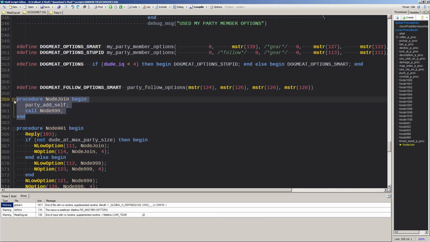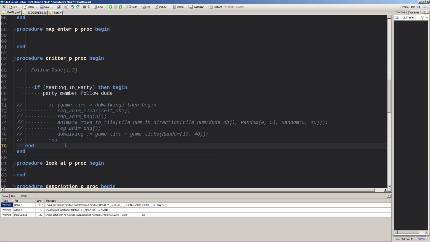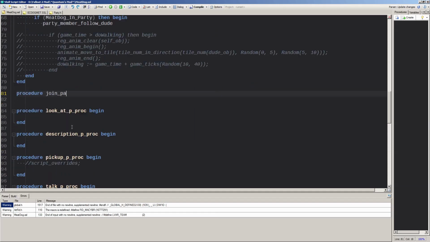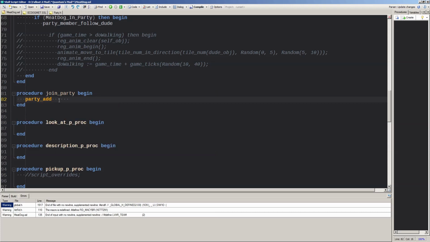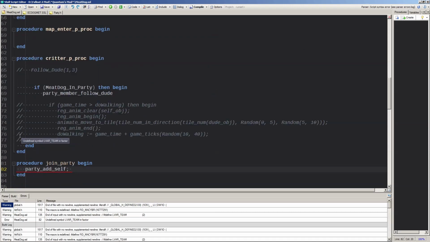You can copy the node join procedure for Dogmeat if you want, minus this line, call node 999, but I'm just going to write the command out myself and rename it join party for clarity. So we write out party add self, and the Intellisense should pop up, and you can just hit tab here to autocomplete it. Let me add the line that calls this join party procedure into the map inner pproc procedure up here. So here I'll add call join party, semicolon.